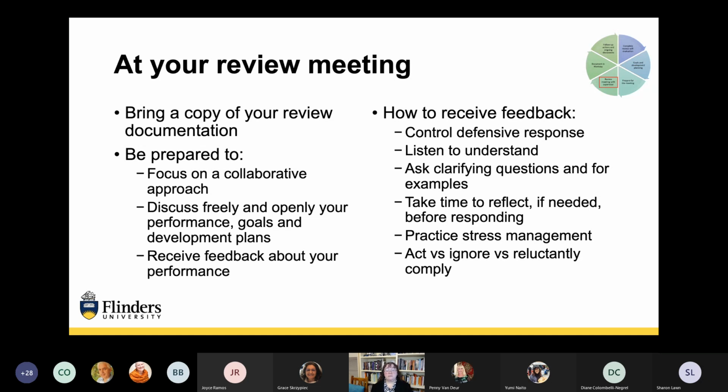If you're feeling stressed, practice some stress management techniques. So, performance review can be anxiety provoking. Even if the news is all good, people can still get really angsty about it. So make sure you're looking out for your self-care during the meeting, whether that's breathing techniques or quiet moments.